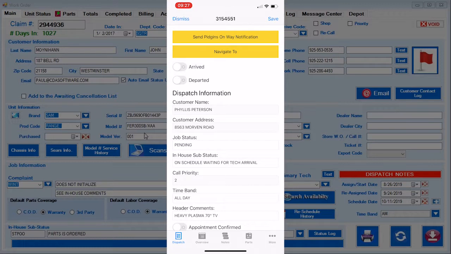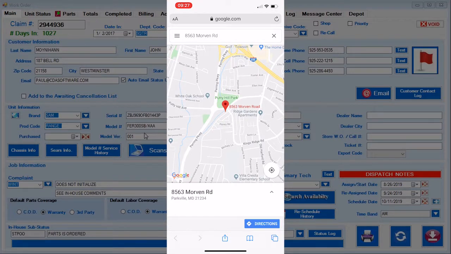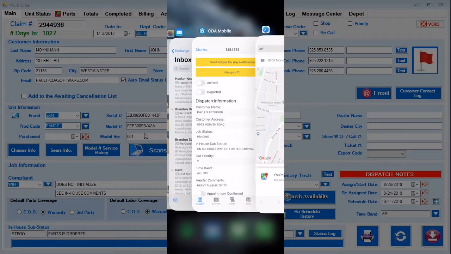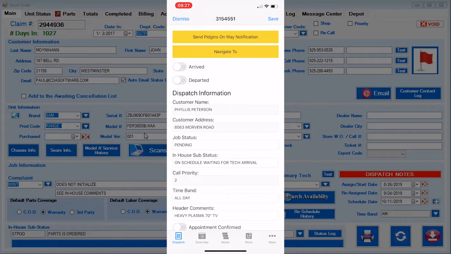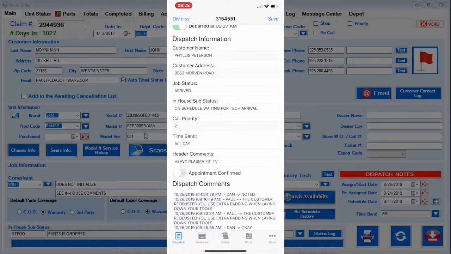Navigate to just shows you where it is in the maps so that you can navigate through your map choice, and here it is. You just say set directions and off you go. You have the arrive button and the departed button, so if you click on those, hey, I arrived, and that all gets updated to the RTI providers such as Service Bench, Service Power. You'll notice it has customer's name, the address, job status. You can click on that and say, hey, I arrived.